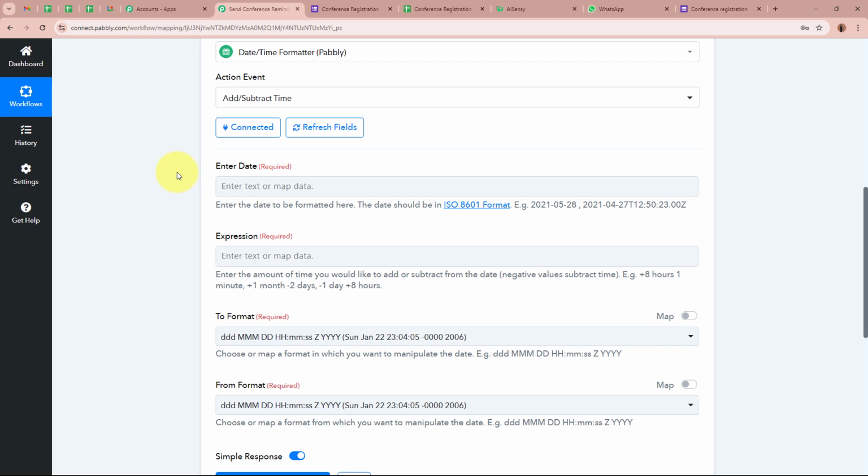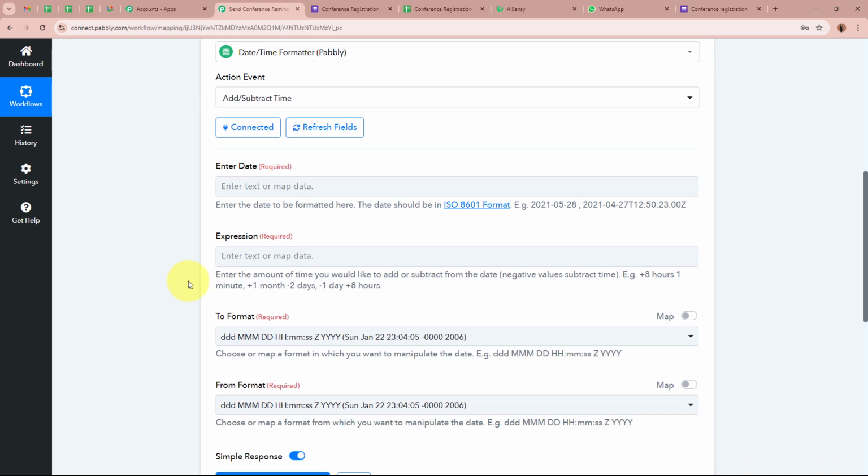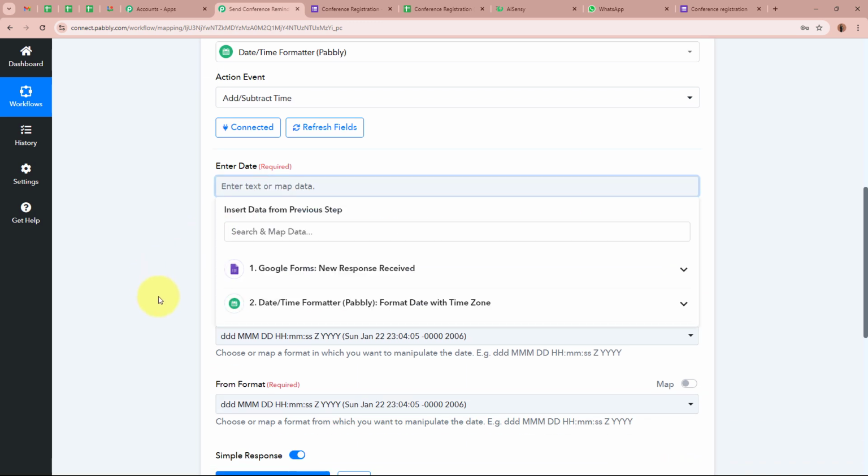It is asking for us to enter the date. Now for the date, we are going to map the data. Mapping means inserting data from the previous step. So I'm going to insert the data from the previous step of this workflow. And how mapping works is that as soon as I click on this field, you can see it says Google Forms new response and the date type formatter.